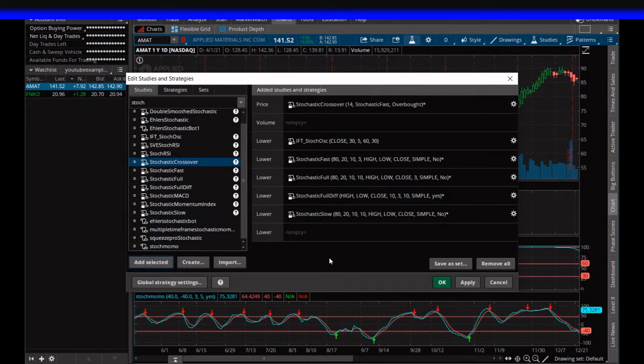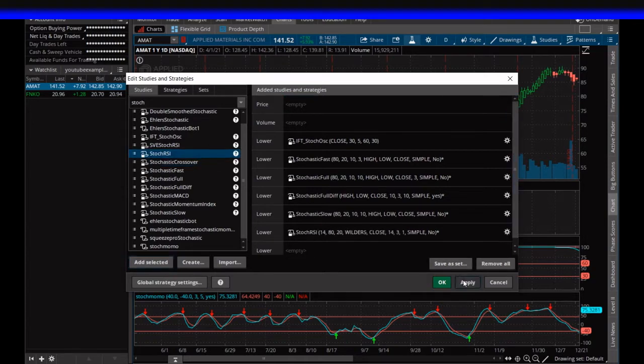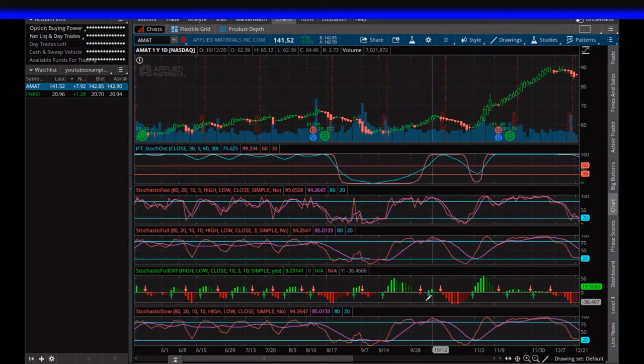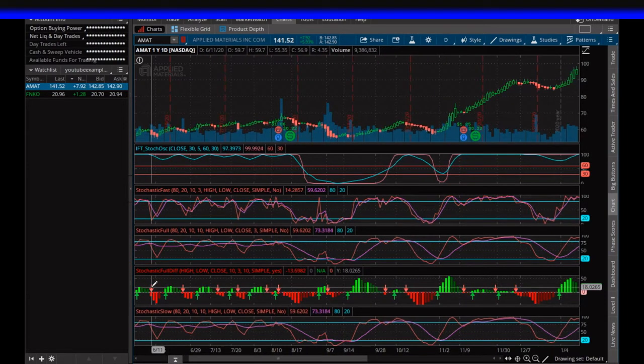That's up top, and it's for overbought. Let's get rid of that. And the stochastic RSI. Now hit apply. So you'll have all of these: fast, full, slow, and the stochastic RSI. Looks like that one doesn't show. All right. Okay, perfect. So we got our stochastic full diff.